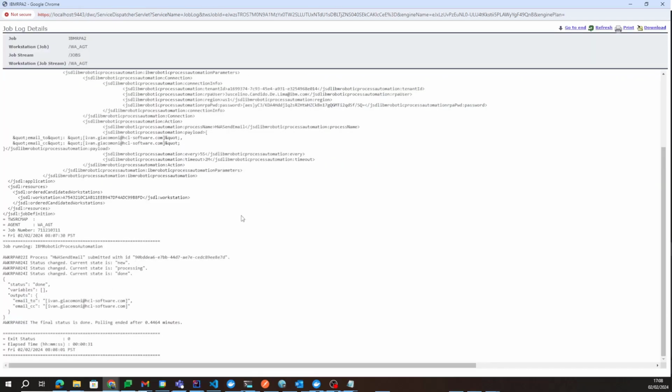I already received the email. In fact, the job has finished its execution in success. We see that the final status was done, and we got this JSON object as a response with status done, no variables, and as output I have received the two variables that I have provided in input, email to and email CC. And so the final status is done, polling ended after half a minute, more or less.